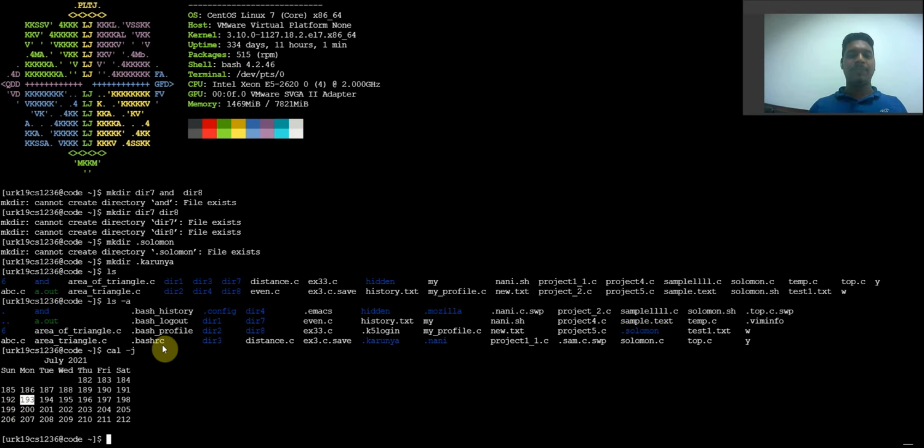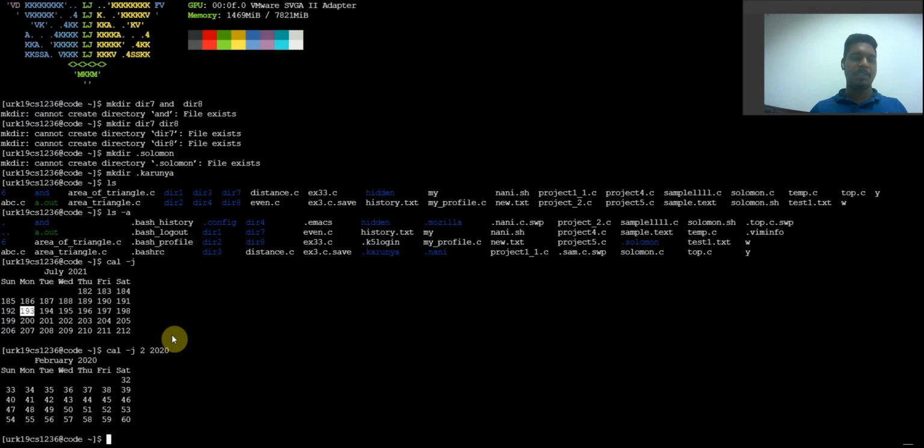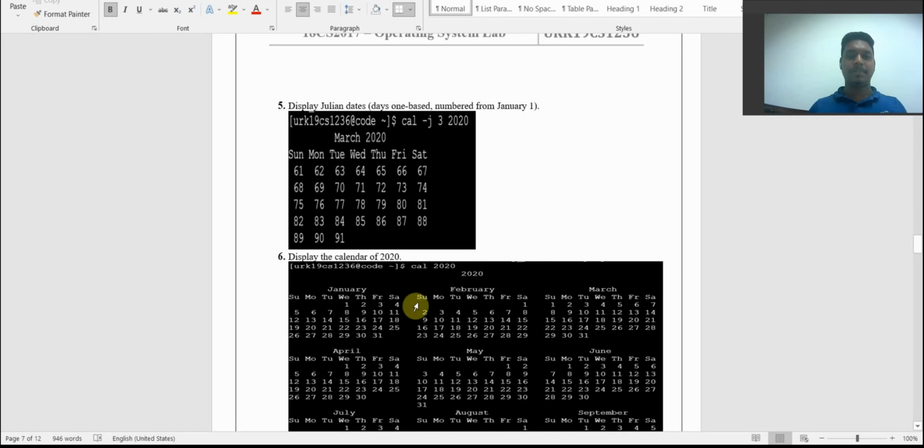If you are having any specific third month or second month, then you can use cal -j, second month of 2020. Okay, so this is the thing. Almost this will be the same for every year. In this way you can see the Julian number, Julian calendar.